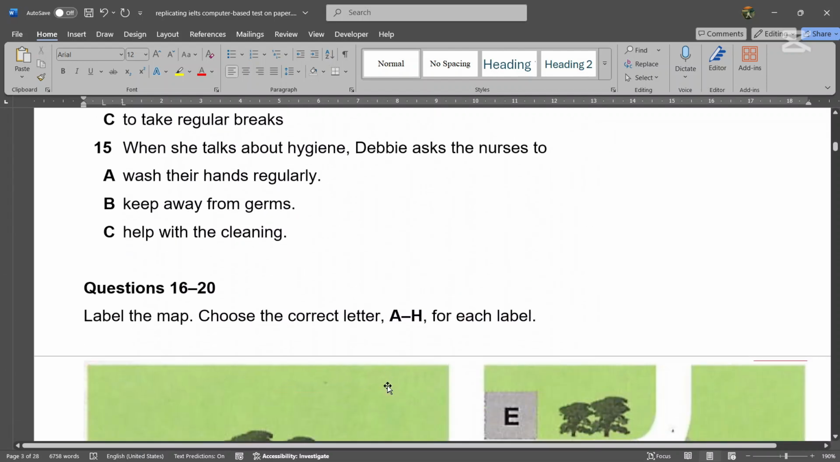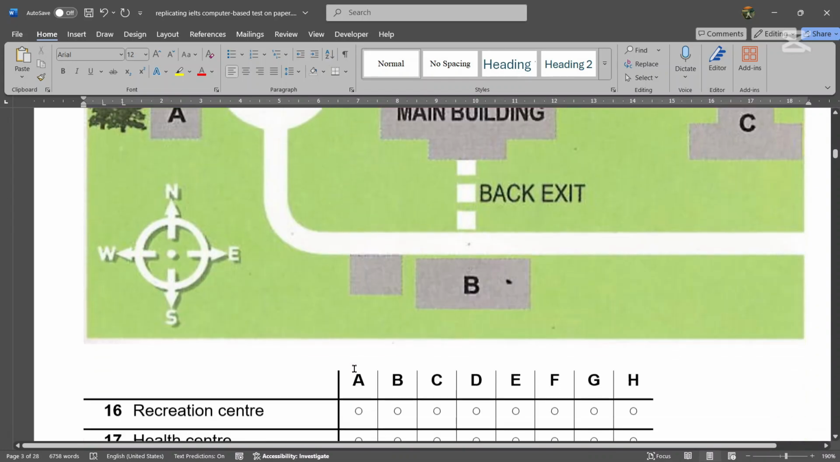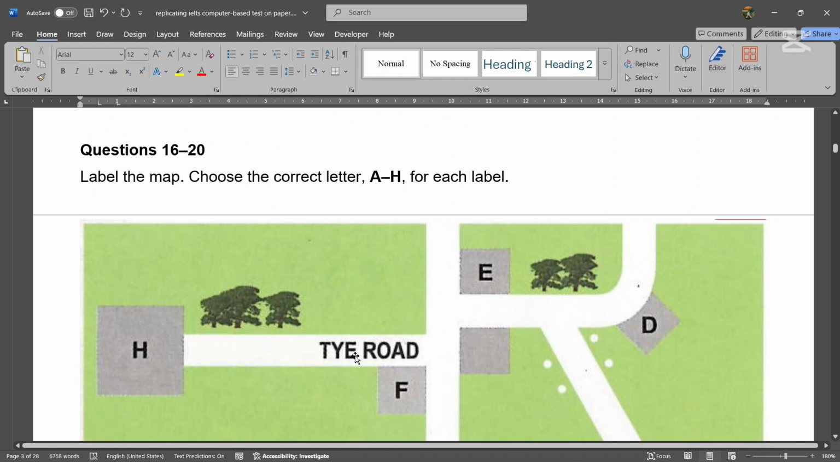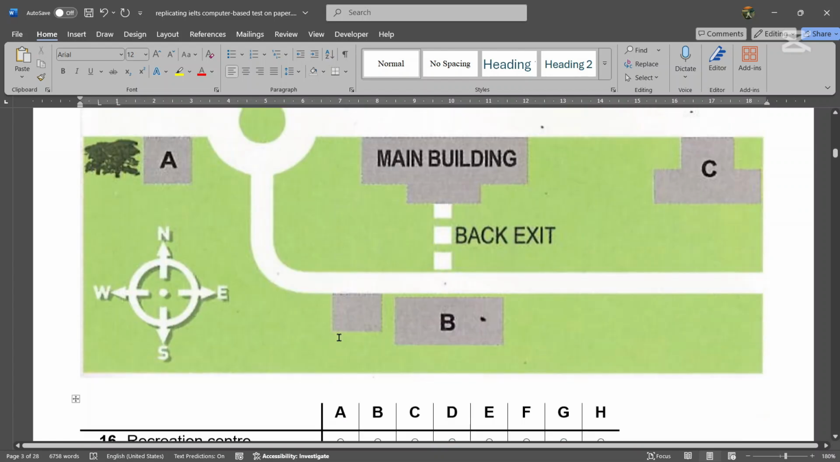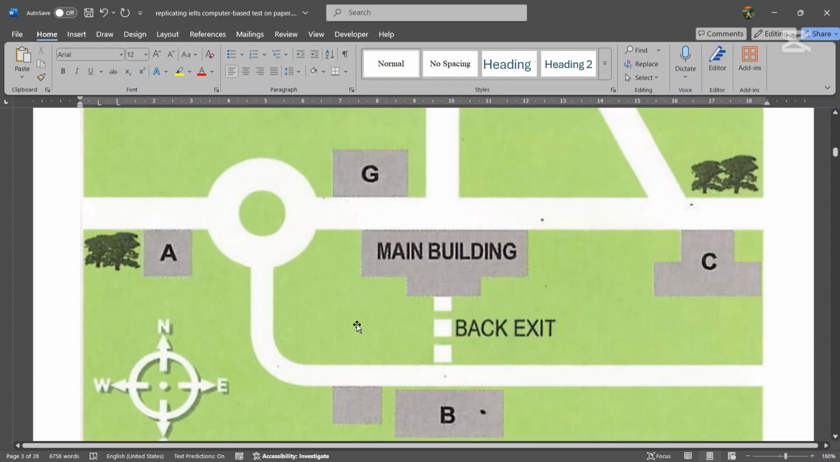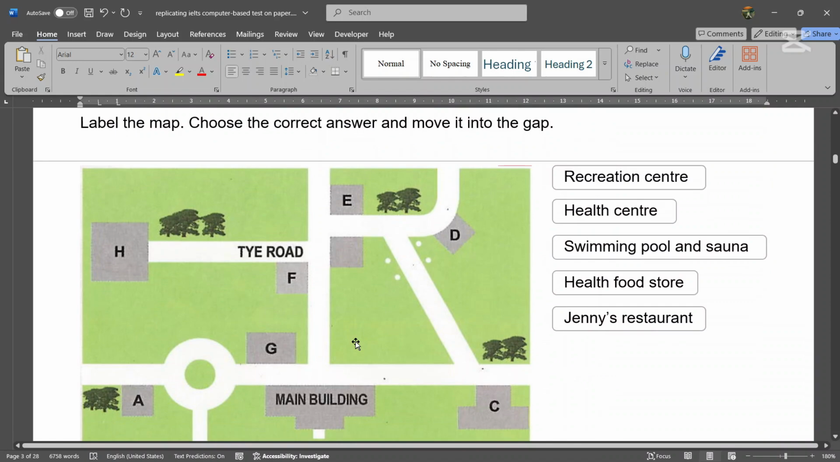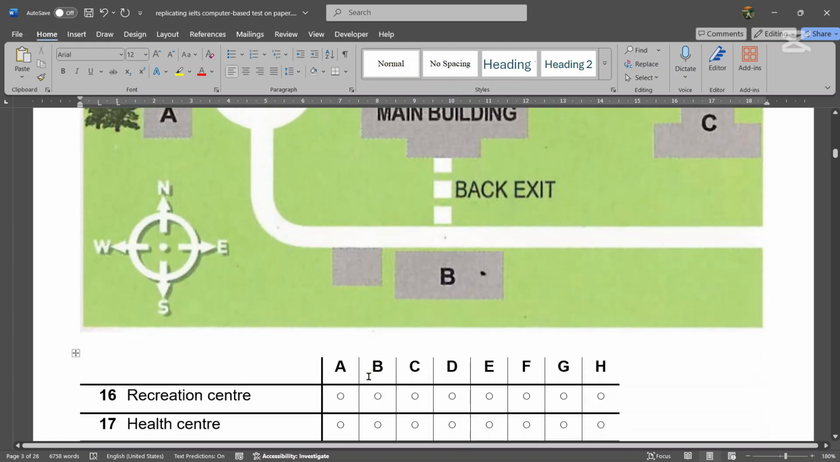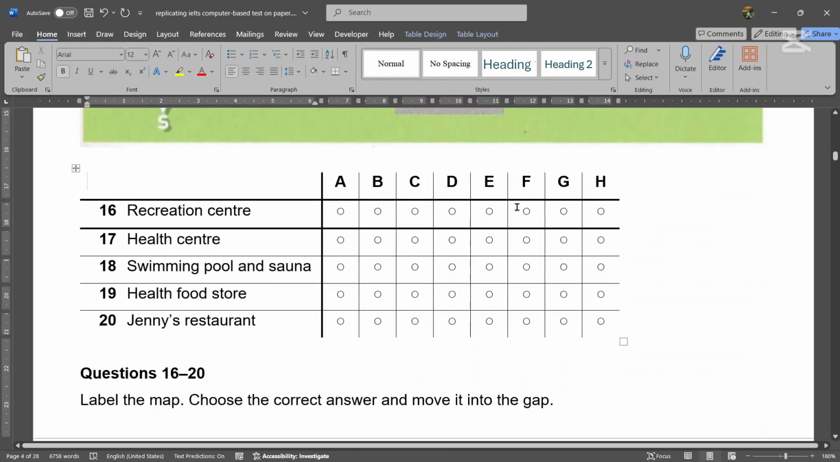Okay, this is the version where you can circle. The next task is, of course, map completion, and this one is quite easy. You can just screenshot the picture of the map and copy it onto your page. The thing is that usually you would have the picture itself and then a table where you can choose your answer, like this one here. For this table, there is no outer border.